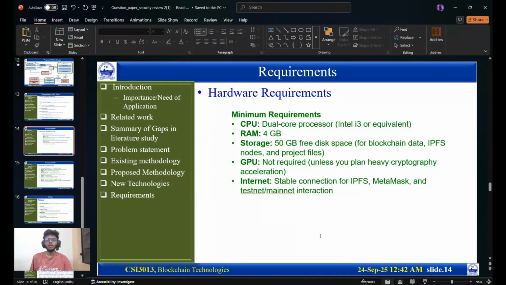Hello everyone, today I will walk you through the final part of our project presentation on blockchain based question paper security. Let's begin with the requirements. On the hardware side, we only need a simple setup: a dual core processor like Intel i3, 4 GB of RAM, and about 50 GB of free storage. A stable internet connection is essential, but no special graphics card is required unless we plan to accelerate cryptography tasks.